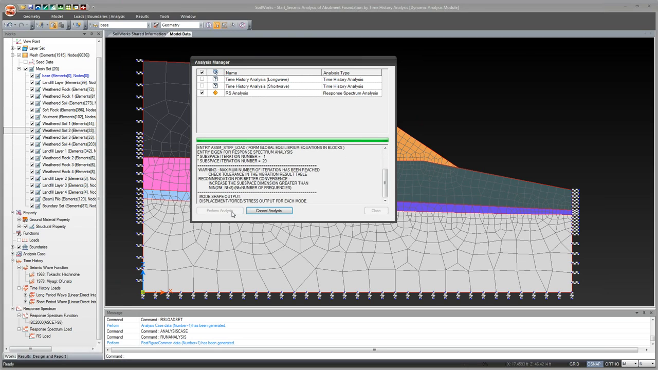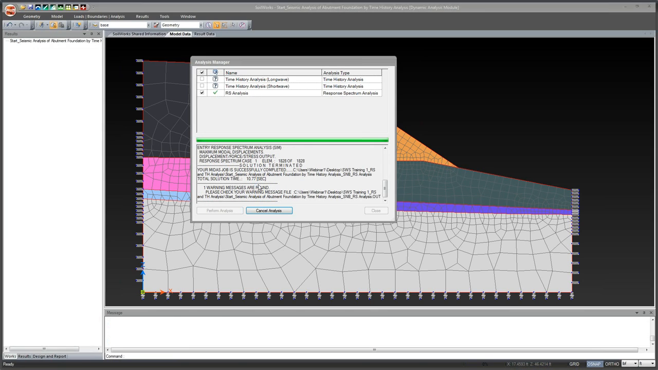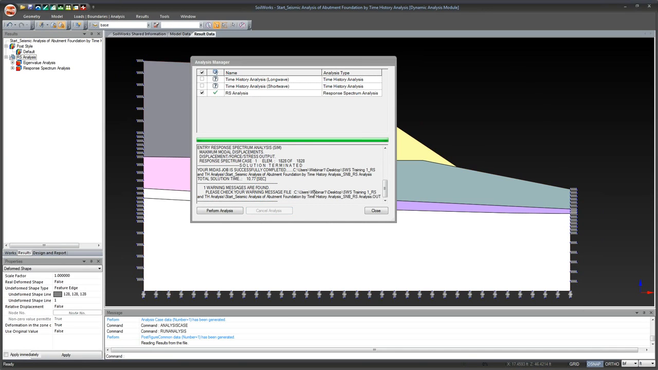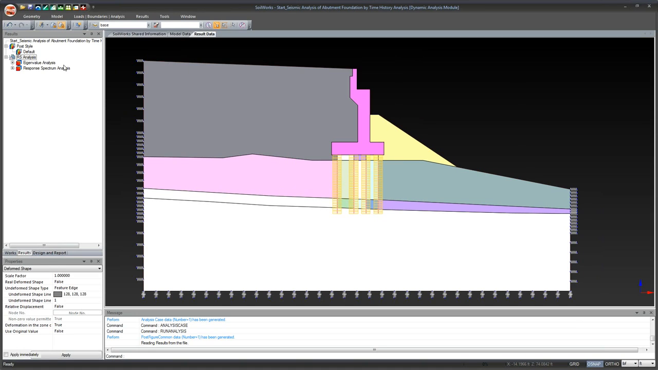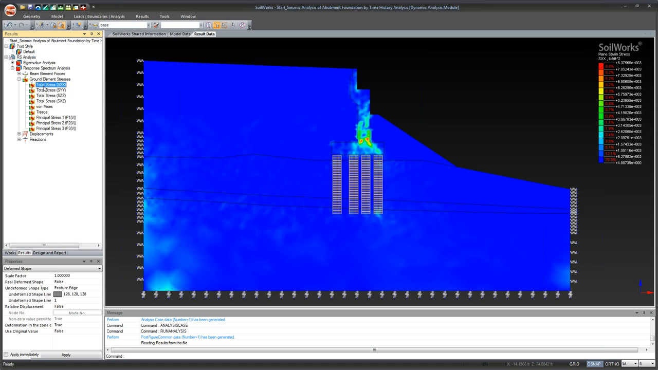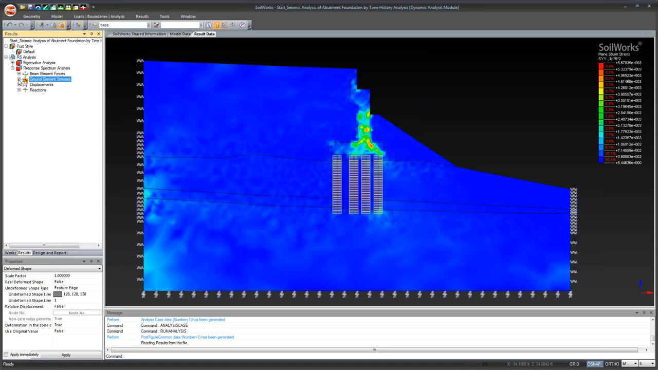It's running the number of iterations. Here we go. There we go. And as you can see, in maybe 5-6 seconds, the analysis is done. So let's go check our response spectrum results, and it's essentially the same sort of results that are available to you.